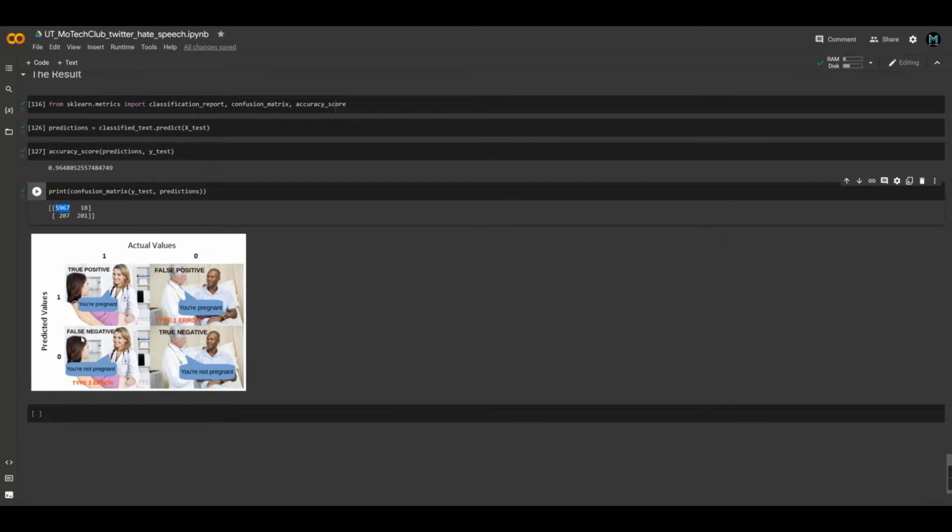And here it's a false negative. So, for example, the actual value was hate speech, but we falsely predicted them as non-hate speech. And here we have a false positive. So let's say it's not hate speech, but our model predicted it as hate speech. And true negative means it's not hate speech and our model classifies it as not hate speech. So that's how we can interpret this.